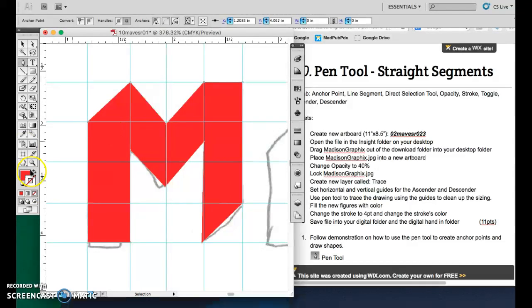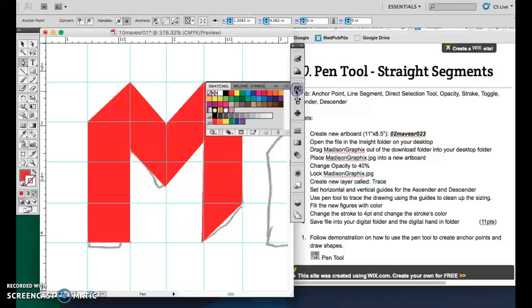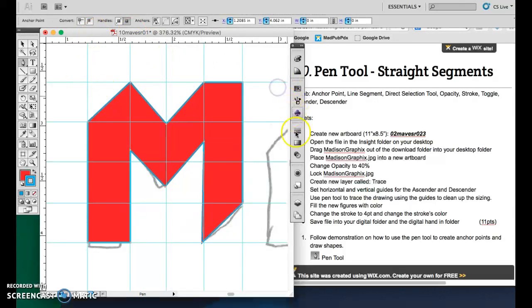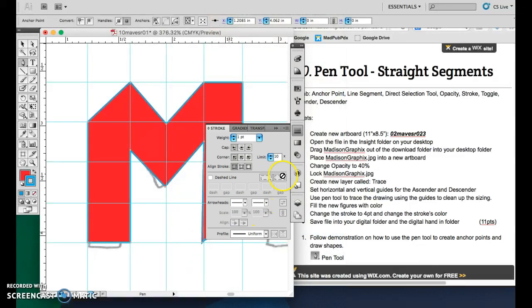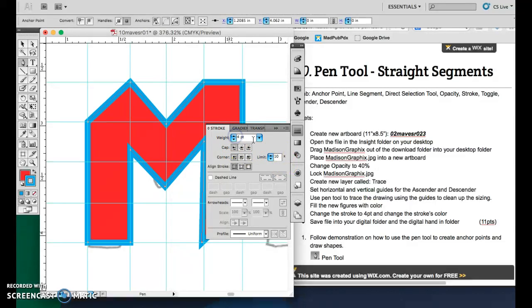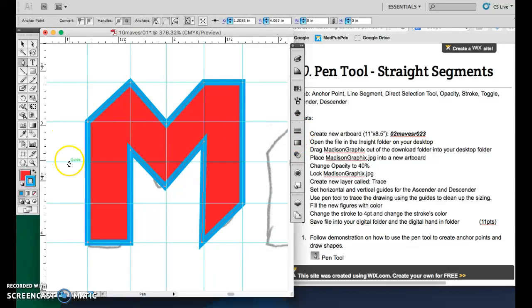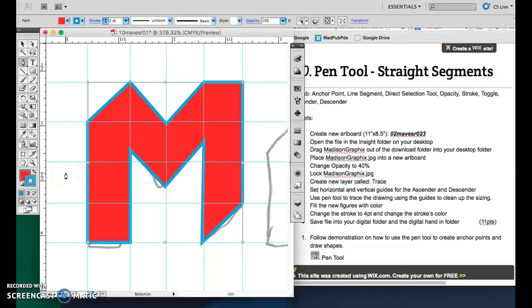Now I can select a color for my stroke, and then I can change my stroke. The stroke size, when you're looking at your palette, here's my palette, there's my stroke. If this little stroke button is not here, it's under Window, Stroke. And then I want to change my stroke weight to 4. There it is. Okay, there's my stroke at 4. It doesn't matter to me what colors you choose. Okay, I'm going to go ahead and step back out of that though.